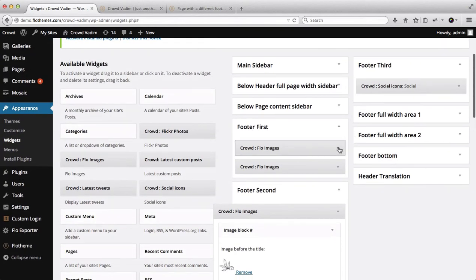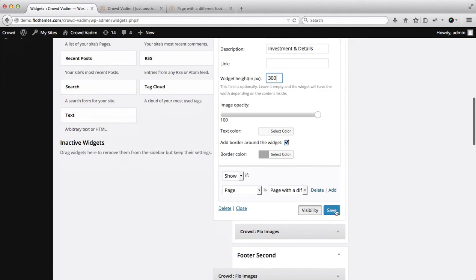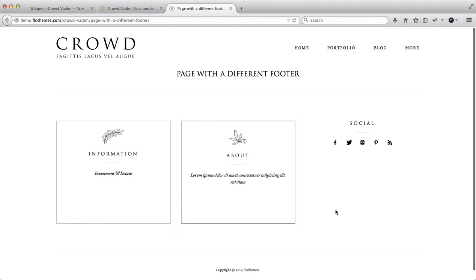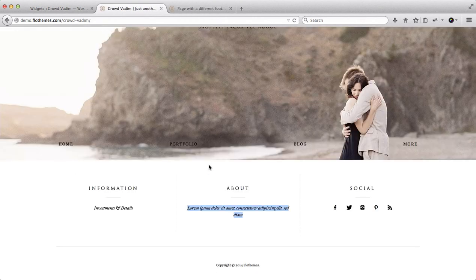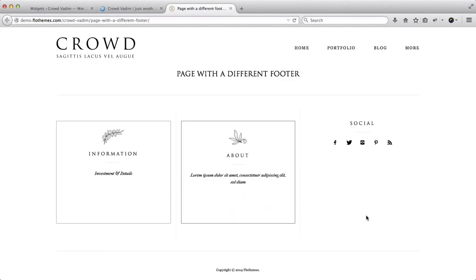And we'll go to footer first. We'll do the same thing here as well. So this will be 300 pixels. Click on save. And let's go here, refresh this page. And you'll see that the height is the same. Now, if we go back to our home page and refresh this, you'll see that our footer remains the same, but on our page with a different footer, we have a different type of footer. So this is what the process looks like.